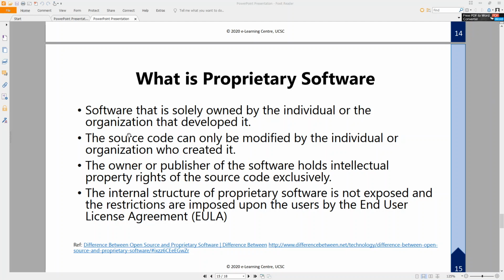Proprietary software is software that is solely owned by the individual or the organization that developed it. Now again, for example, the Microsoft Office application package belongs to Microsoft, right? So they solely own the software, and they are the ones who develop and support it.